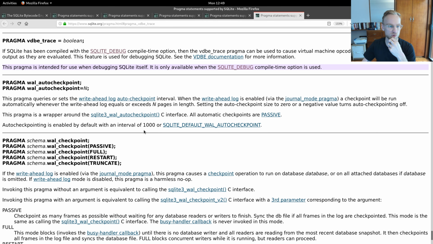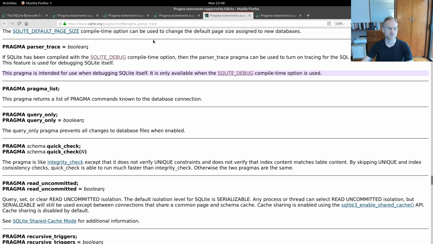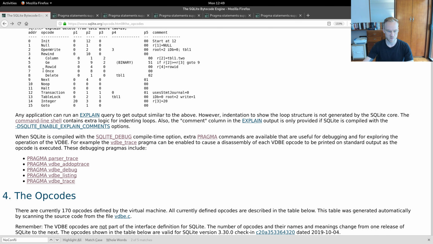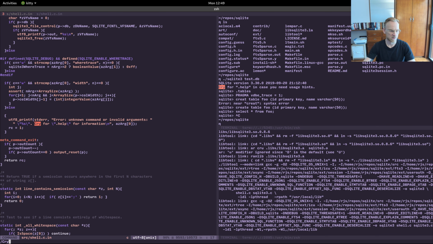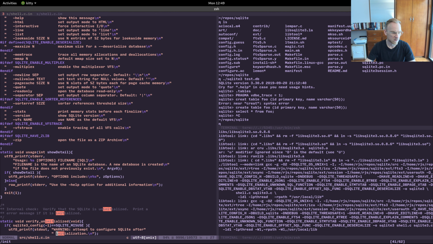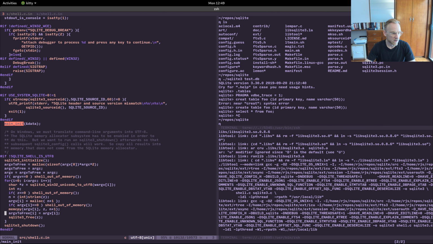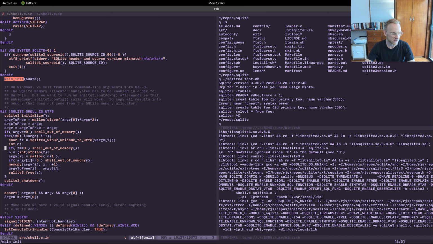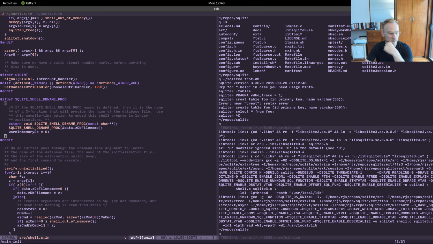Now trace might have a requirement. If it has been compiled with SQLite debug compile time option, then VDBE trace pragma can be used to cause virtual machine opcodes to be printed on standard out as they are evaluated. Okay, so what this means for me is if that still doesn't work, what we're going to want to do is init, there was like an initialize thing, main init, there you go. And SQLite 3 initialize, and then SQLite 3 shutdown, and then some assertions. Verify uninitialized.